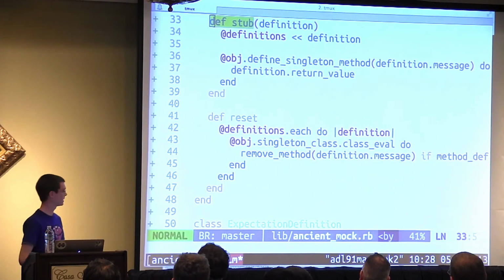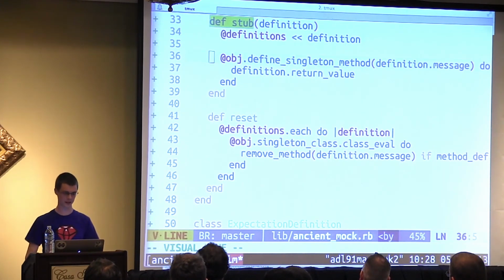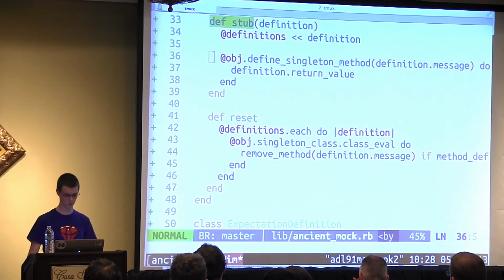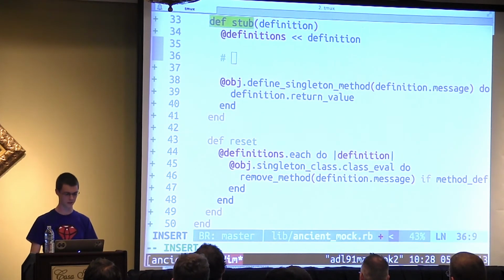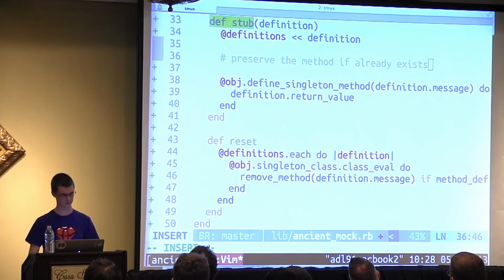The def stub method does not care what existed beforehand. It just defines a singleton method. And if there was already a singleton method, it's just gone. So really what we want to do is, before defining a singleton method, preserve the method if it already exists. How do we do that?